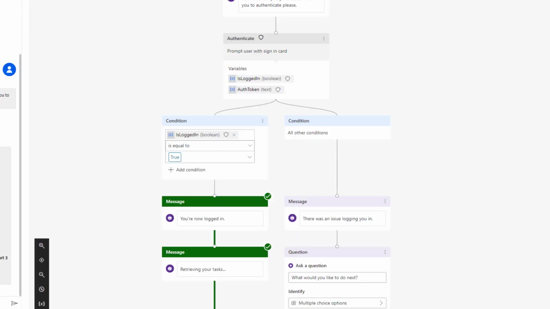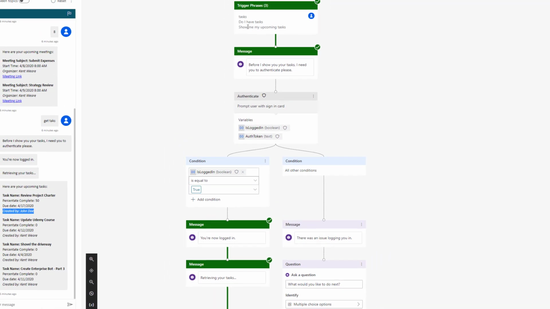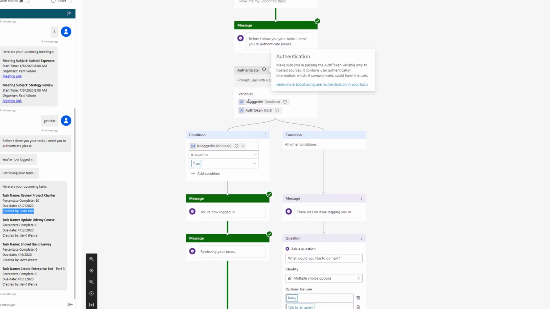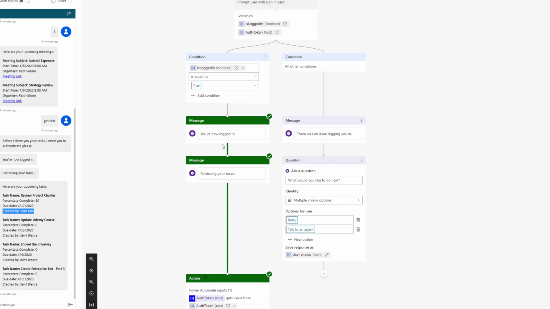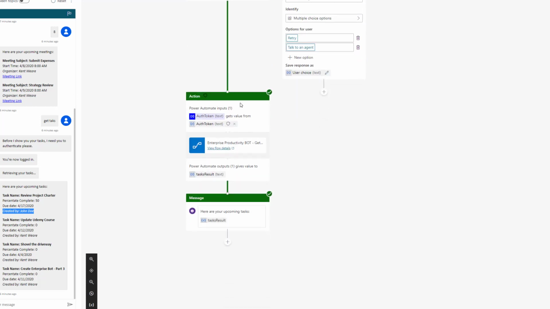Now our Power Virtual Agents dialogue, or its conversation, is quite simple. I'm going to look for these trigger phrases: Do I have tasks? Tasks. Show me my upcoming tasks. Then I'm going to prompt them saying I need to authenticate you. This is where we have the authentication piece. Giving them an acknowledgement, you've now been logged in. Giving them a message saying I'm now going to try to retrieve your tasks. Here I'm going to go ahead and call an action.